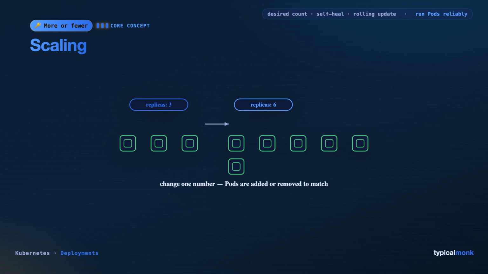And because scaling is just adjusting the desired number, it composes perfectly with self-healing. They're the same mechanism. Whether a pod count is wrong because one died or because you changed the target, the deployment responds identically: bring actual back to desired. This unity is the elegance of the design. One simple idea, maintain the declared number of pods, simultaneously gives you automatic recovery from failure and effortless scaling to any size, up or down, on demand. That is a remarkable amount of power from a single, clear principle.